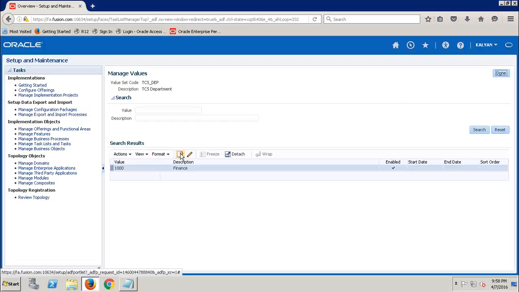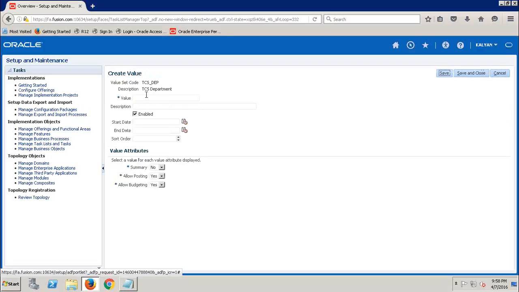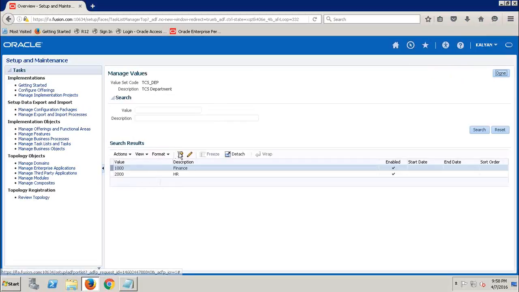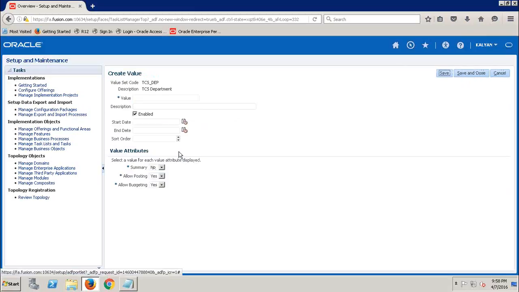And create one more department. In the same way, you can create n number of departments. So this is HR department, and say save. So one more department is marketing department. This is how, for as many departments as the company owns, you can create all of them in the system. So marketing.